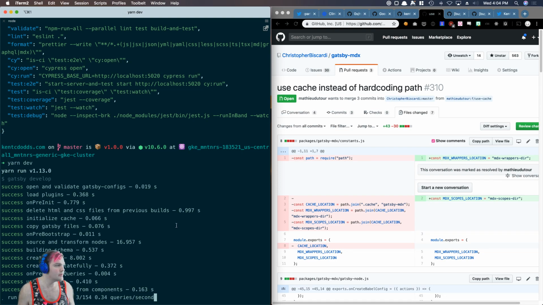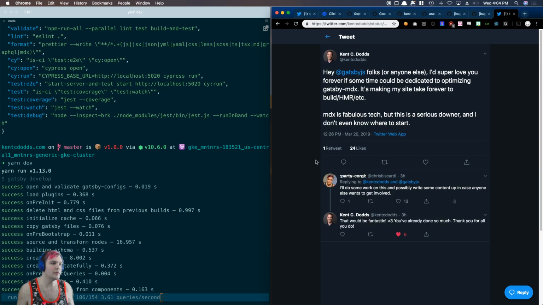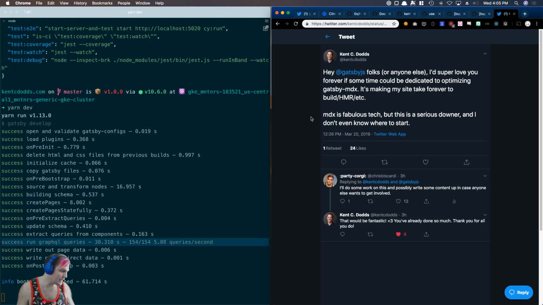So yeah, queries. Running GraphQL queries might be a... so do some performance stuff for gatsby-mdx. Kent sent out a tweet that was basically like he's kind of getting fed up with the performance. Loves the project, hates the performance, which is totally cool. He says it's taking forever to build, HMR, etc.